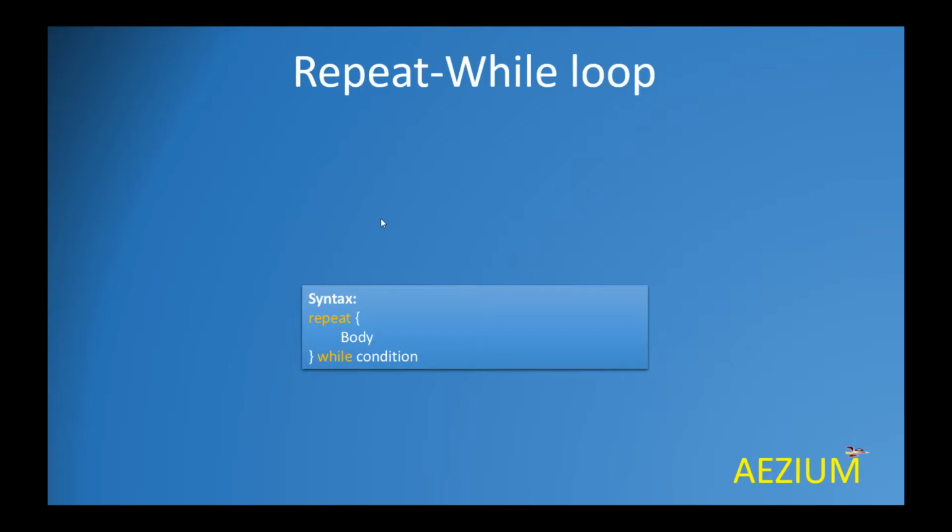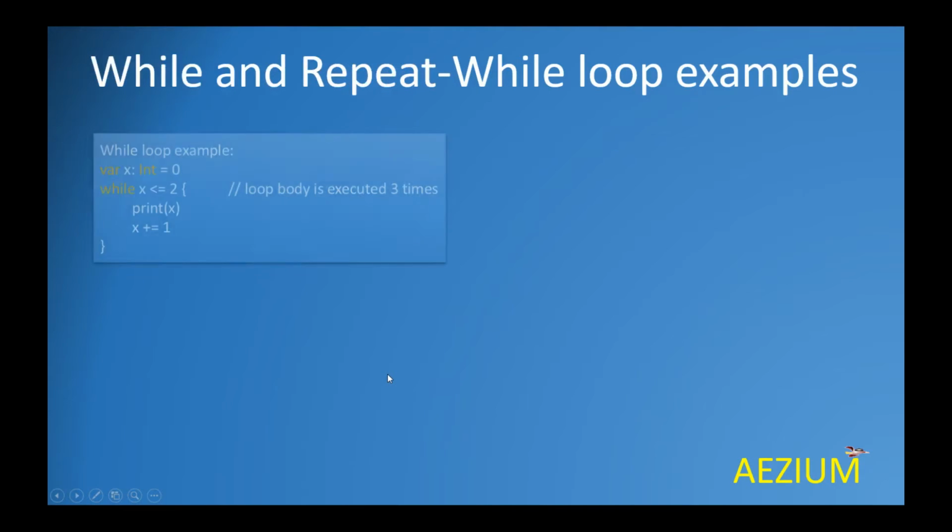Here's the syntax, where we have the keyword repeat followed by the opening curly bracket, body of the loop, closing curly bracket, the keyword while, and the loop condition, which is a boolean. Here are some examples of the while and repeat while loops.